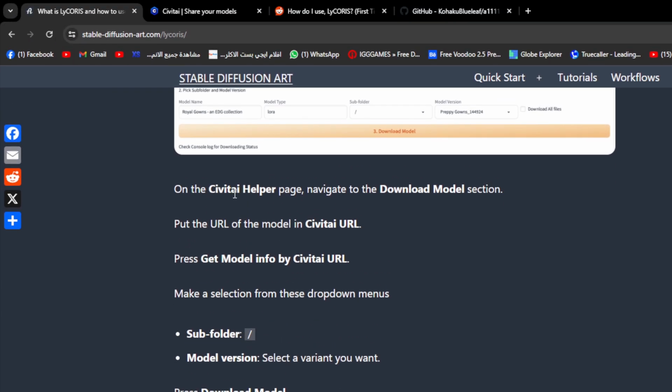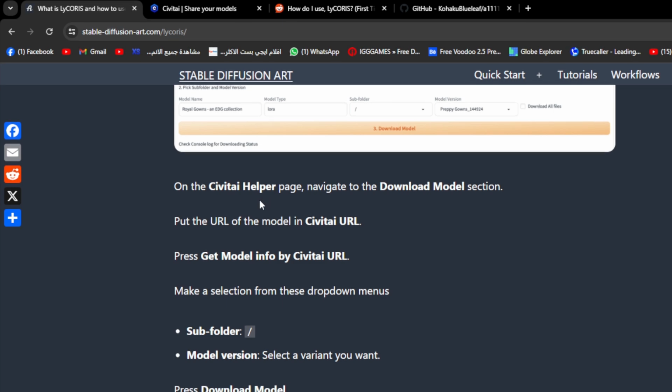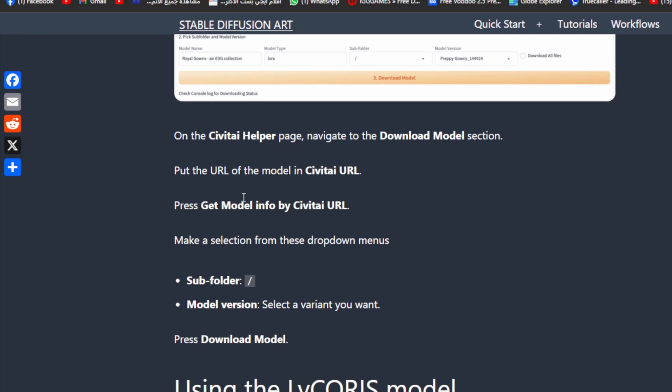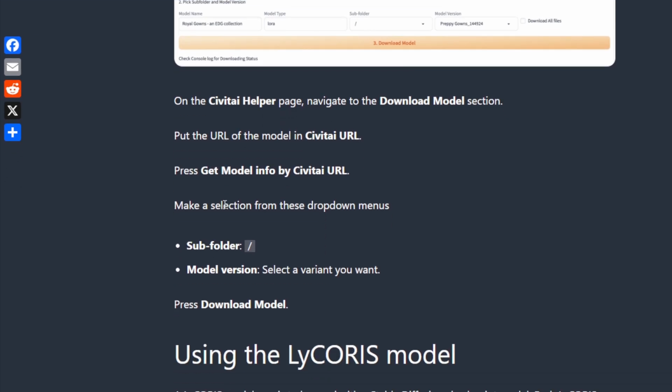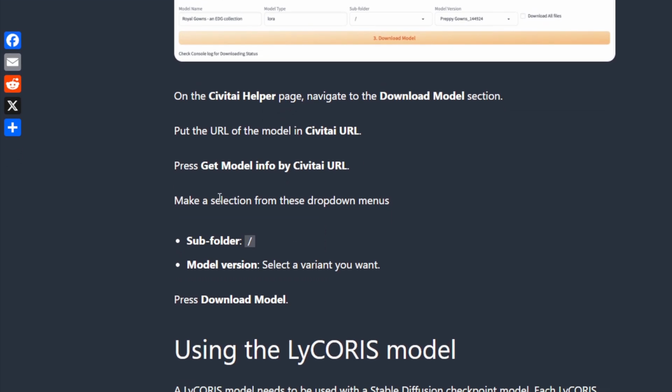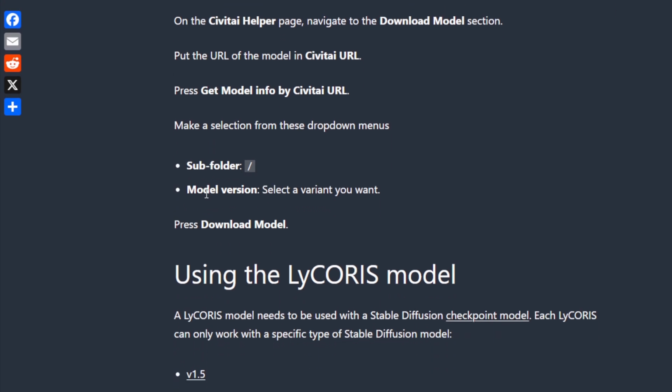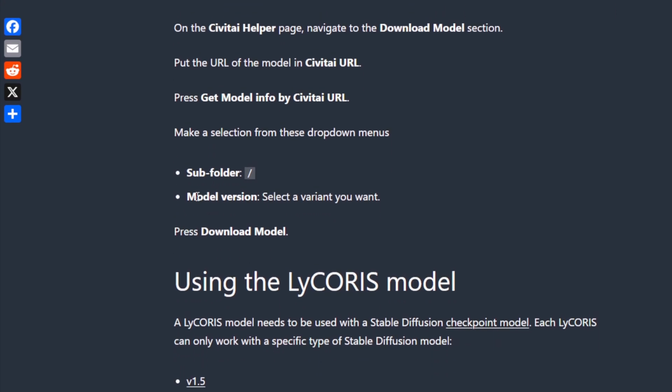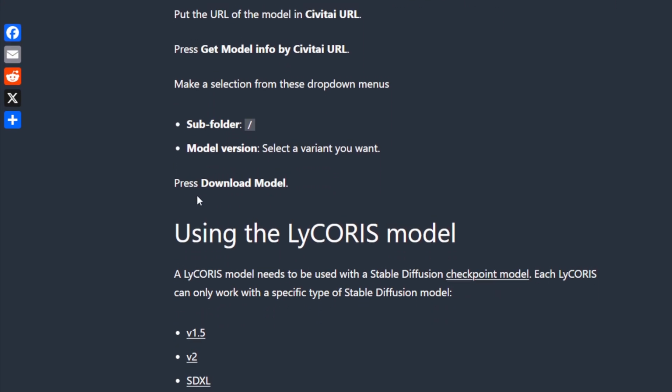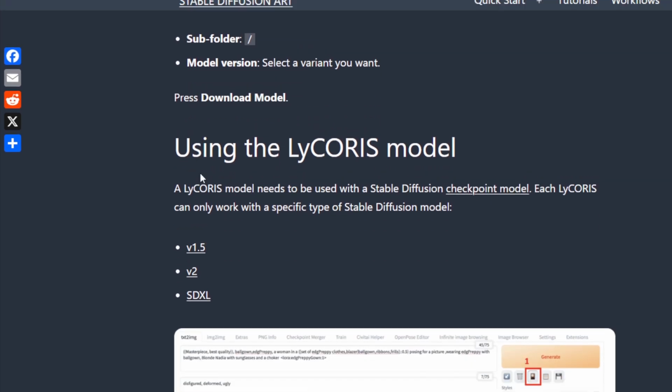Here on Civitai, you can see details about it. On the Civitai Helper page, navigate to the download model section, put the URL of the model in Civitai URL, and press get model info by Civitai URL. Make a selection from these drop down menus, sub folder and model version, select the variant you want, then press download model. Here you can find all the models.